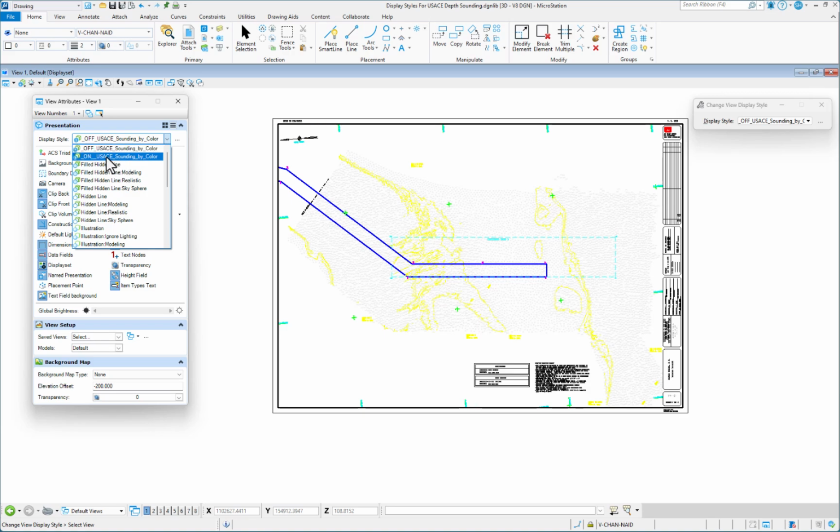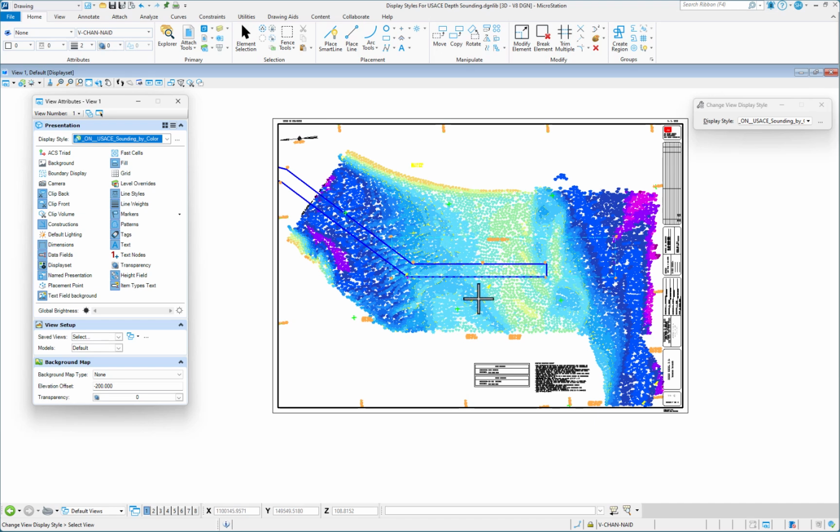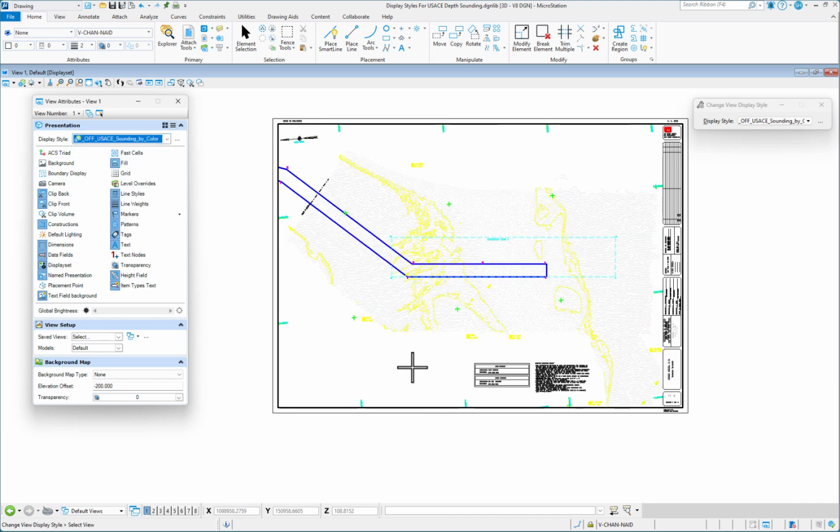So I'm going to turn this on, and what you're going to see on the right, when it applies that display style to the view, the color of the text is determined by its Z elevation. And I've also changed the weight to make it look as if it's more solid. If I choose the display style off, it returns back.